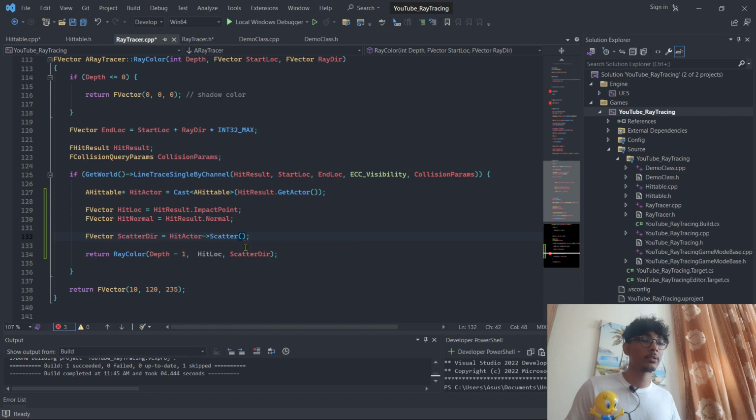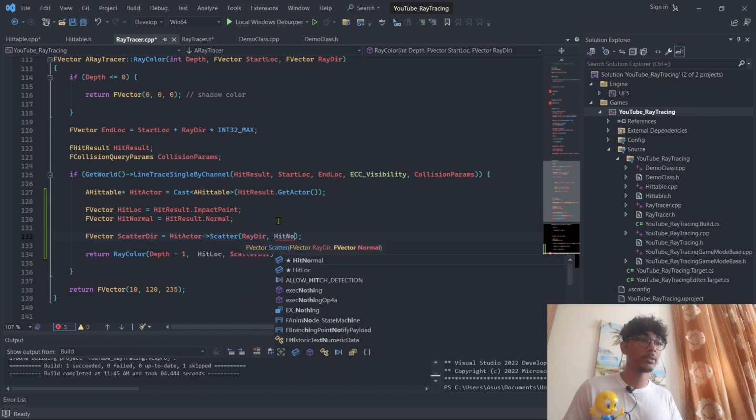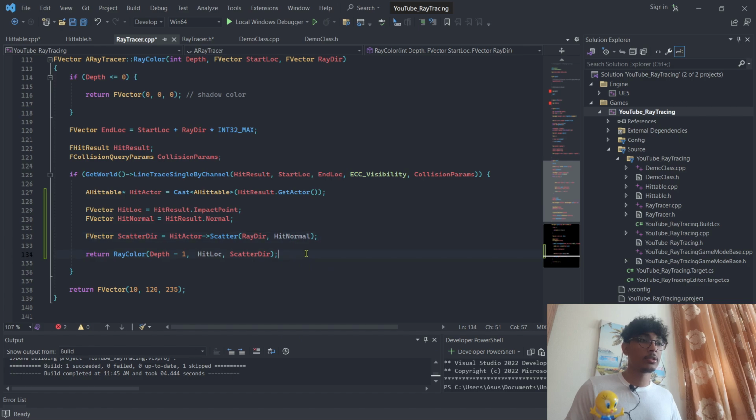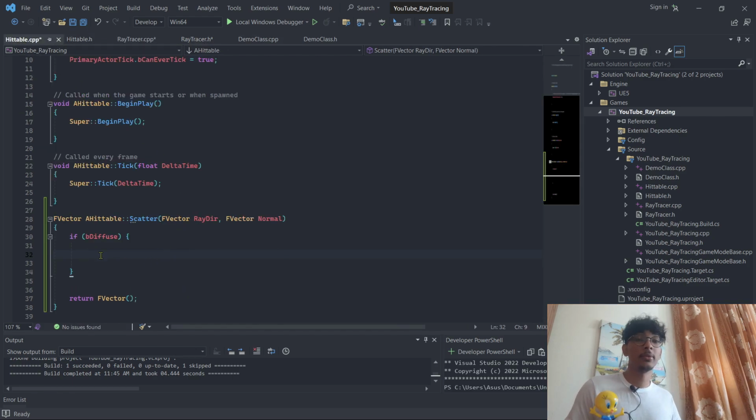Ray direction. So the ray direction is the incoming ray, so that's fine. And the hit normal. So that's our first step. So our code here is done, but we need to come back to our hitable object and define a diffuse. So let's actually get into it.